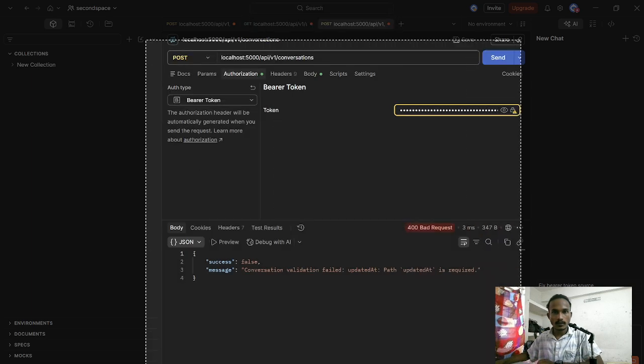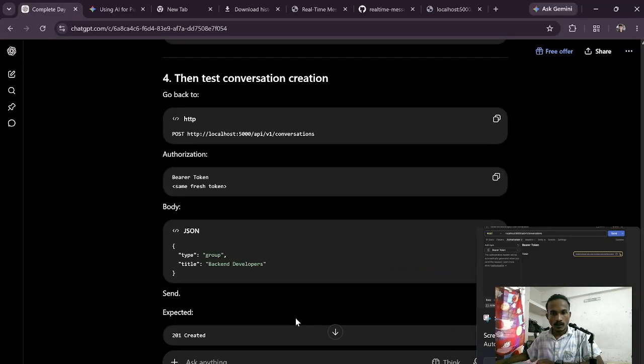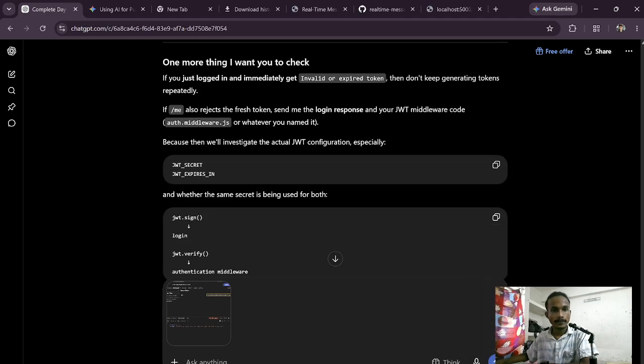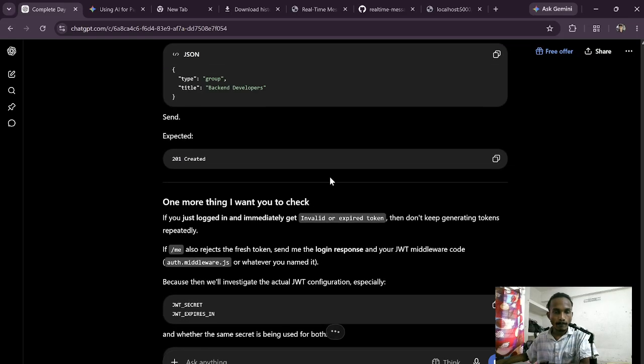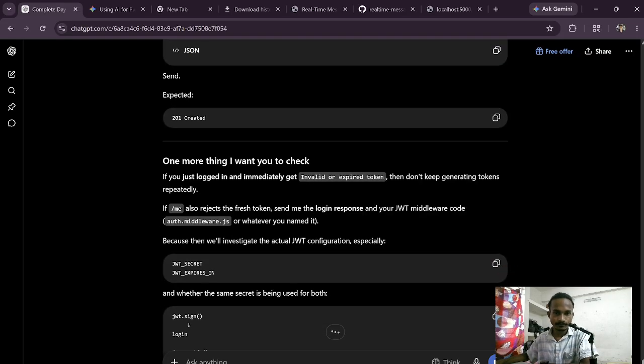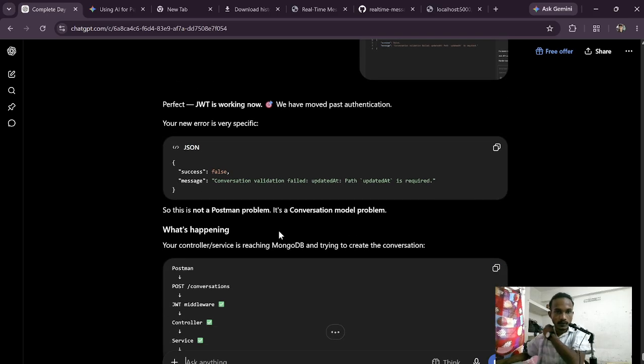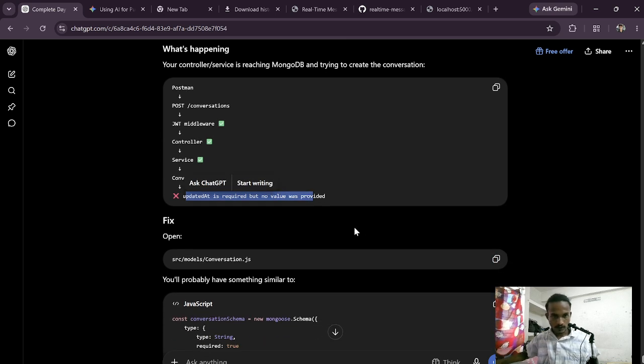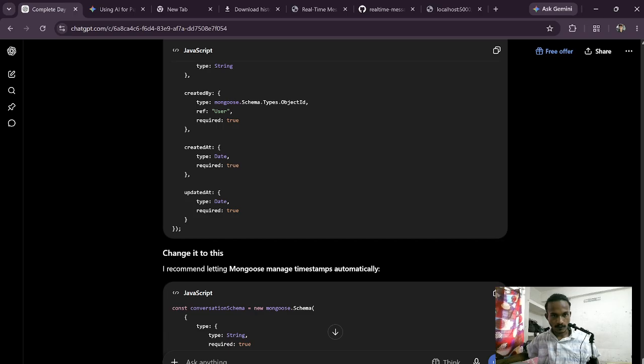So let's ask this one to GPT. I have got the point here actually. The chatbot is passing, because then we will investigate the actual chatbot configuration. So let's see. Okay, what's happening? Conversations, middleware, controller, services, all good. So conversations create: updated at is required, but no value was provided. Okay. So in models conversation.js, provide updated at type date, required true.